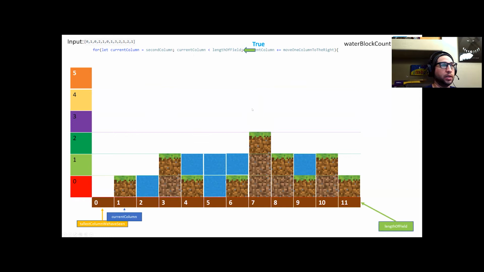So that's all we're checking there. If the height of the current column is greater than the height of the column to the left. The reason we're checking to the left is because that's the only time there's potential for water, since we're iterating from left to right. When the column on the right is greater than the column to the left, then you have potential for water to pool. And so we'll move on forward from there.